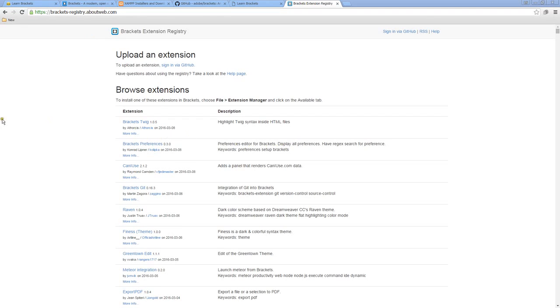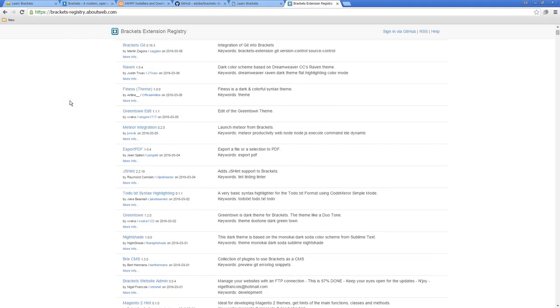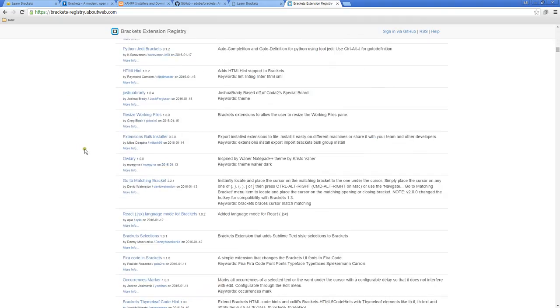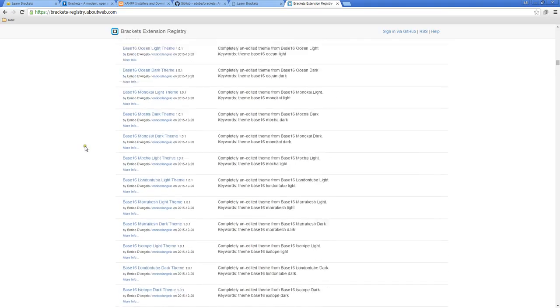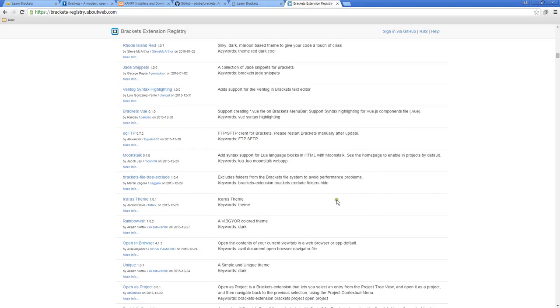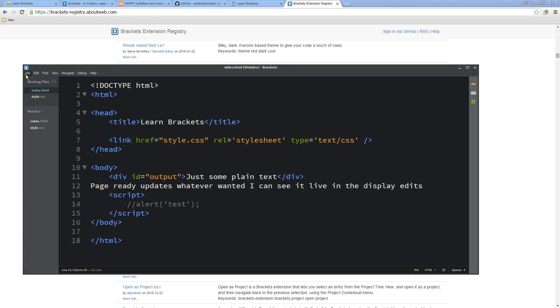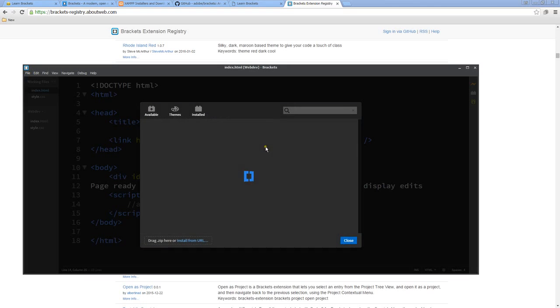When it comes to extensions, there's a lot of options, and they're so easy to install in Brackets. Here's a website that has a whole listing of different extensions, and these are all available directly within your Brackets as well. I'm going to look at some of these themes. If I want to change mine to my rainbowish theme, I could open up Brackets, go over to here, hit Extension Manager, and I see that I've got all of these available extensions and themes. Just got to give it a second here to load them up.